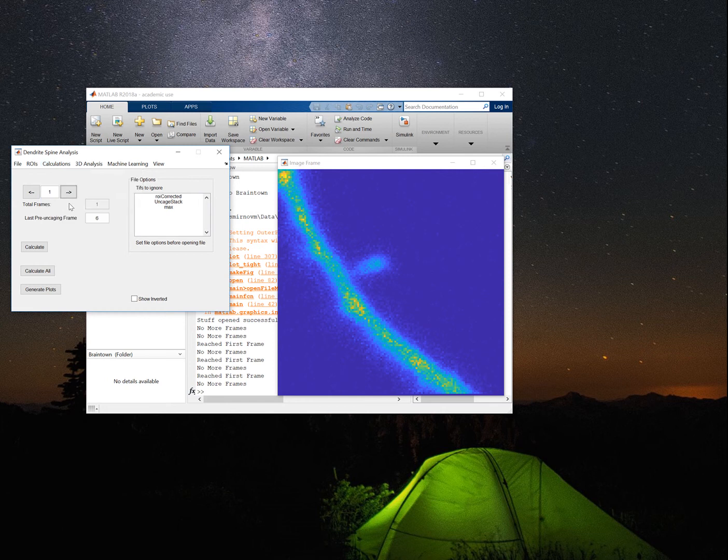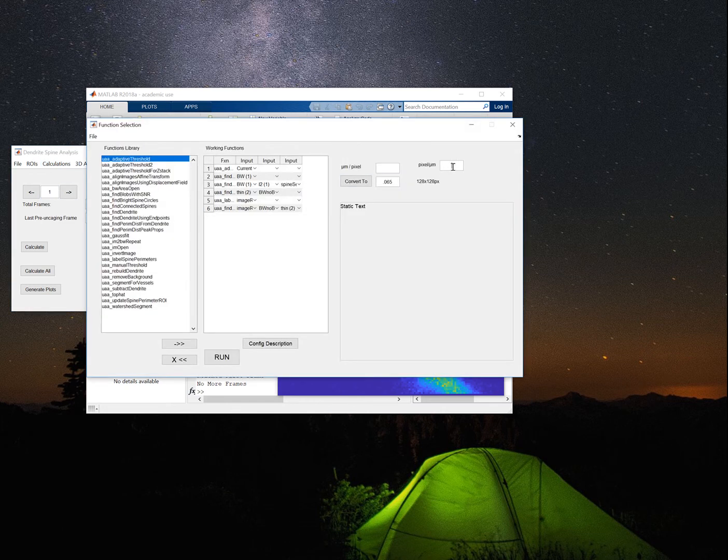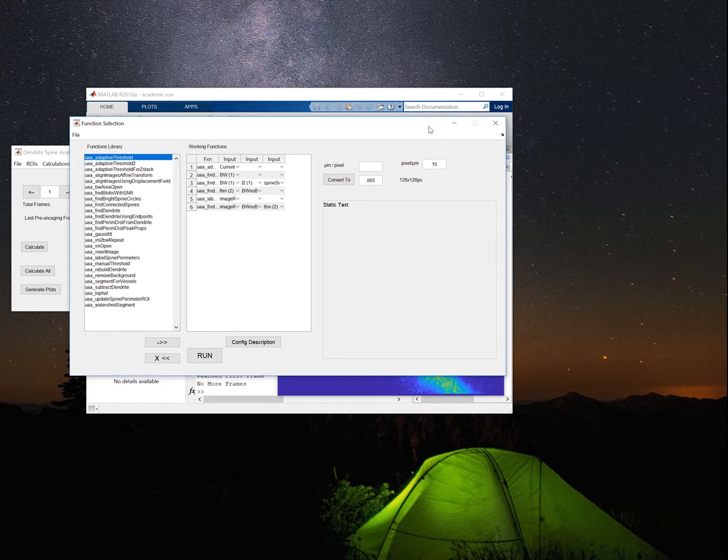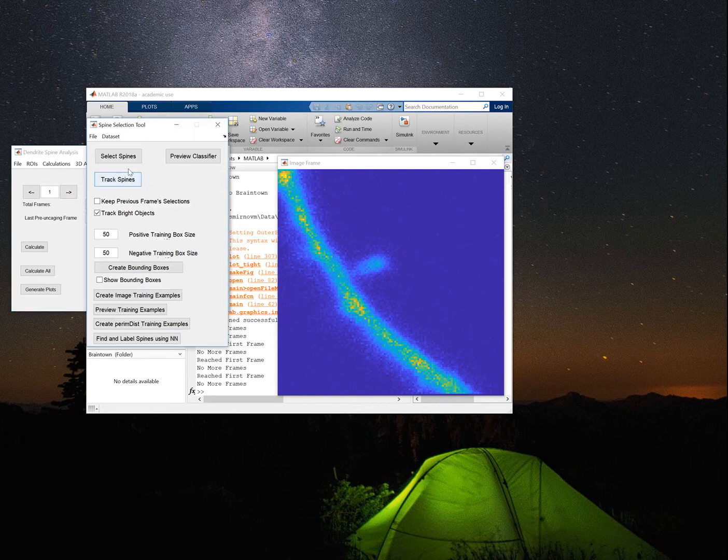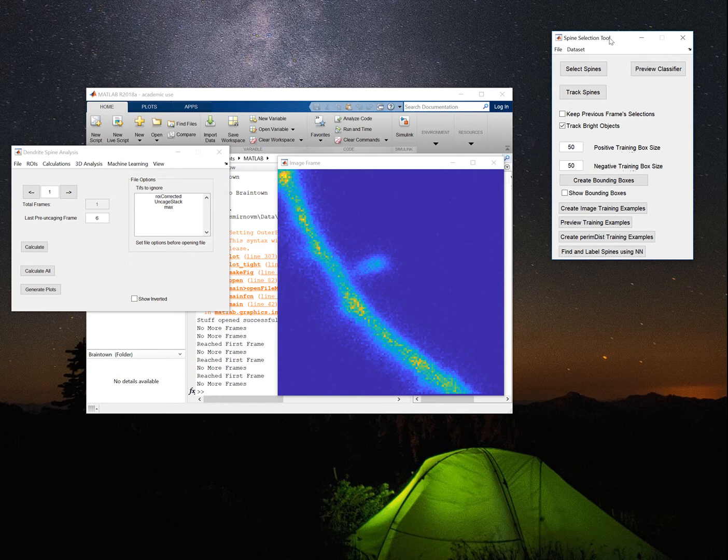So I'm going to hit calculation, custom segmentation, and here I'm going to put in the scale of my image. I know that the scale is 15 pixels per micron. I need this for the training data later on. Once I enter this number, I'm just going to hit X, and I'm going to click on machine learning and spine selection tool. So here, I'll keep this separate so it's easier to see. I'm going to click Select Spines.